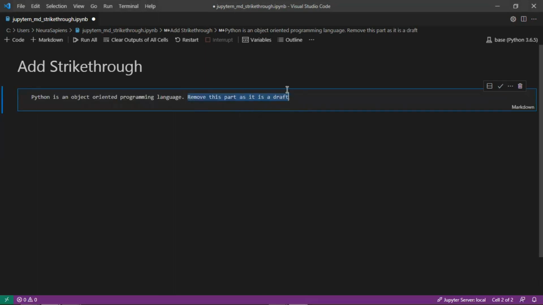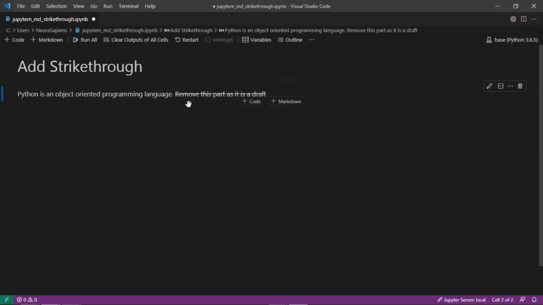We can now add a strike through to this part of the text. So to do that, we need to add two tilde symbols both before and after the characters to be struck through. So this will be before the capital R for remove. So two tilde symbols, and then also two tilde symbols after the last character, which will be the T for draft. And so now if we run this cell, this portion of the text here is now struck through. So this is how to add a strike through in Markdown for Jupyter Notebook.